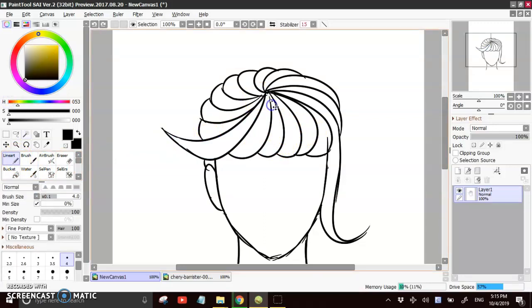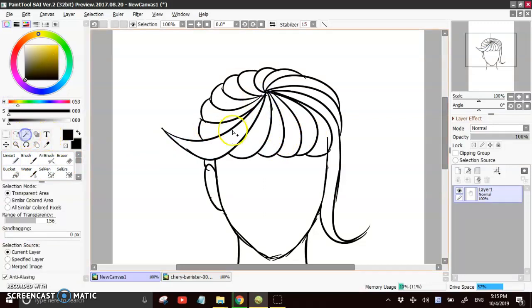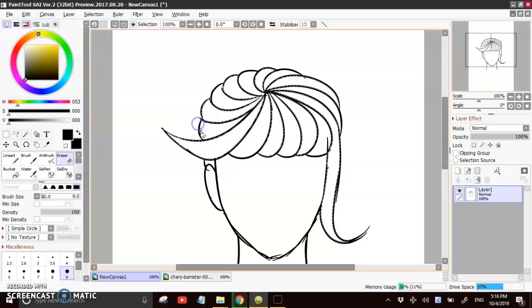That's the rule of thumb. It doesn't really matter in the end of the hair, because the main thing that must be correct is the left bangs and the right bangs. Maybe I'll add another strand of hair. Here you go, much better.